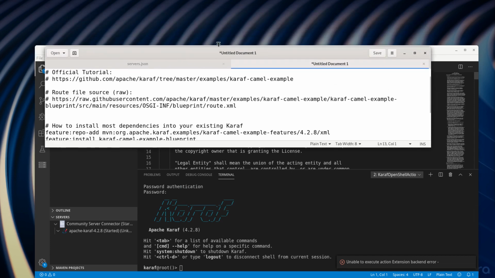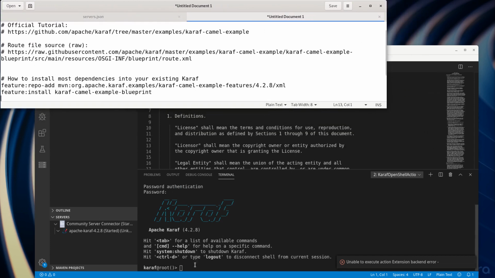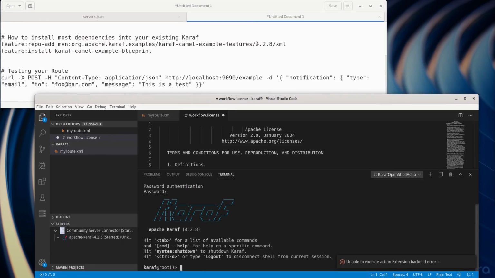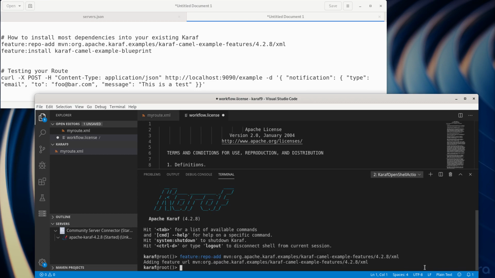Now what we're going to do is copy some of the commands from the official tutorial, but we've had to change them. The official tutorial references the version latest, and we have to change it to 4.2.8. But now if we copy these commands in: feature:repo-add mvn:org.apache.karaf.examples/karaf-camel-example-features/4.2.8/xml, and it adds the feature, and then if we do feature:install karaf-camel-example-blueprint.